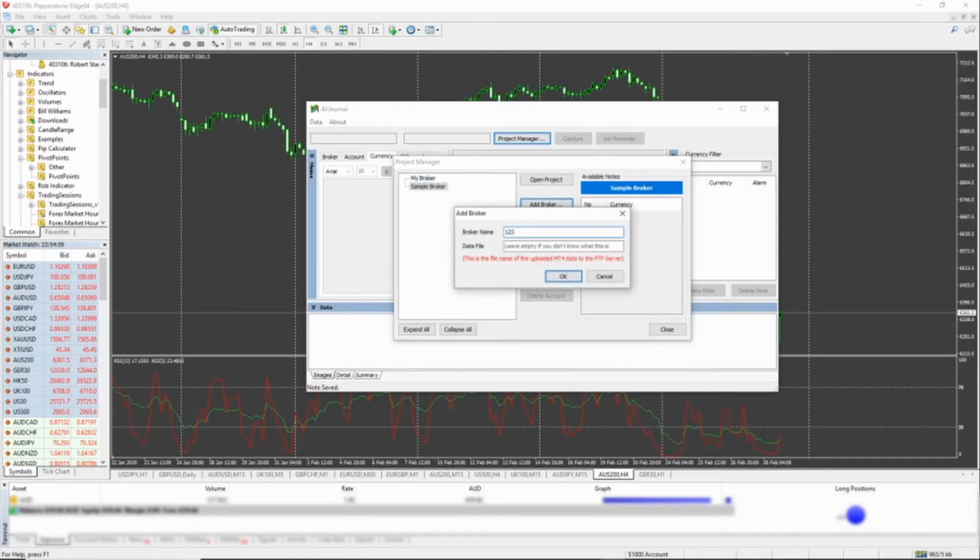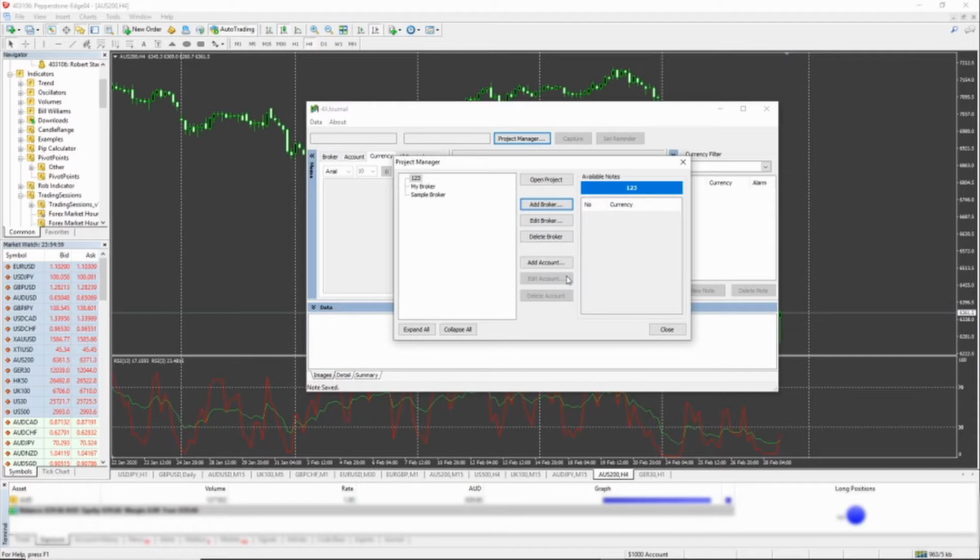There are no name restrictions when adding a broker. It can even be something arbitrary, like 123. Use the Edit and Delete buttons to set up the broker list just the way you want.